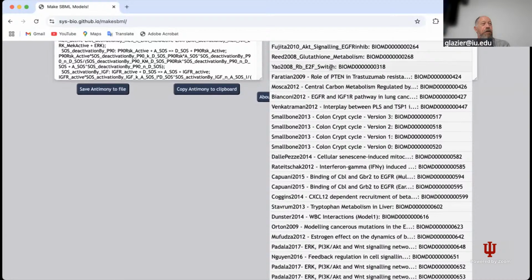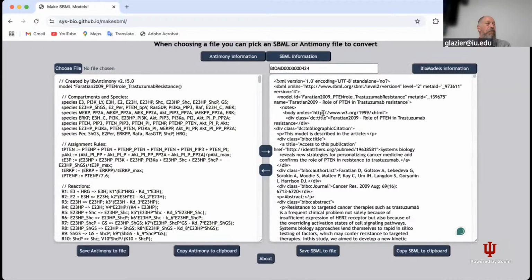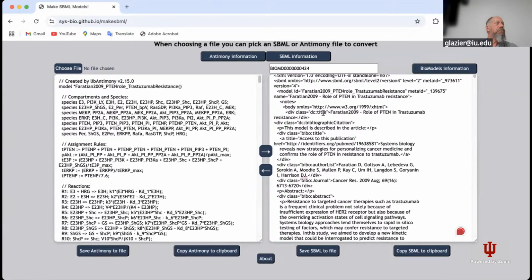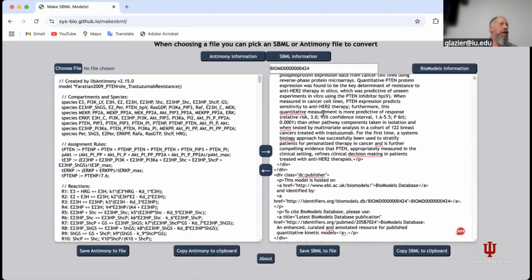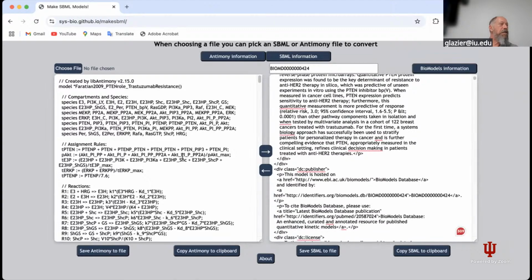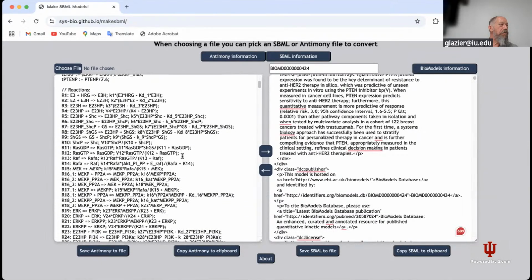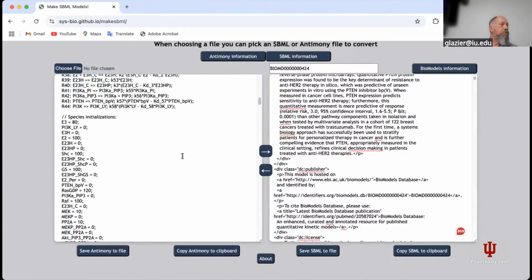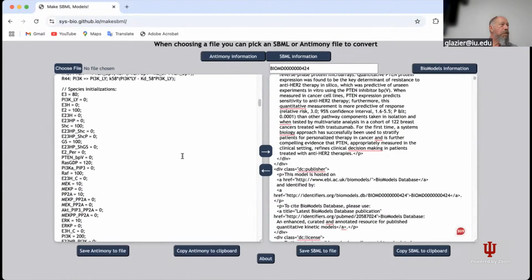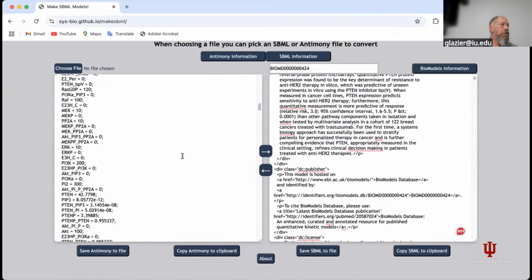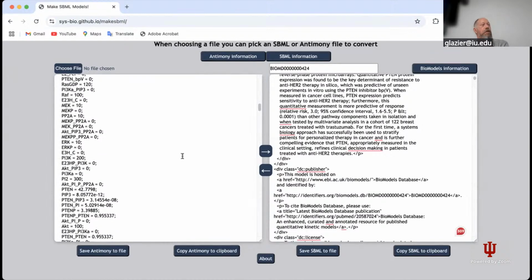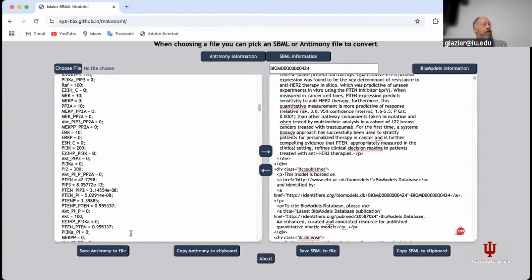Okay, that one would be fine. That's a drug resistance model. All right. Let's scroll down on the left-hand side and just make sure there are parameter values for it. Species initializations. It looks like there are. Let's try it. So now try save antimony to file would be all right. And you could also copy it to clipboard. Copy antimony to clipboard.